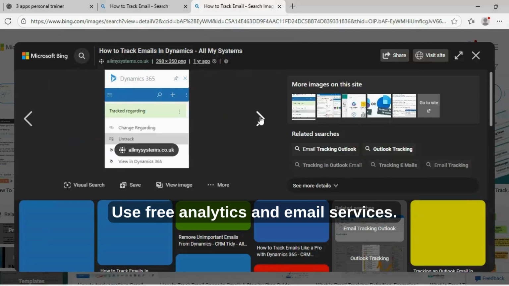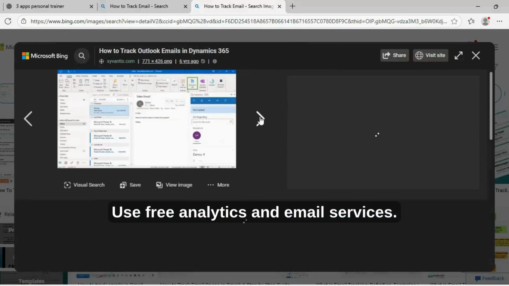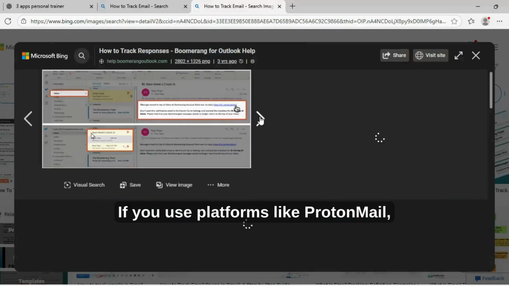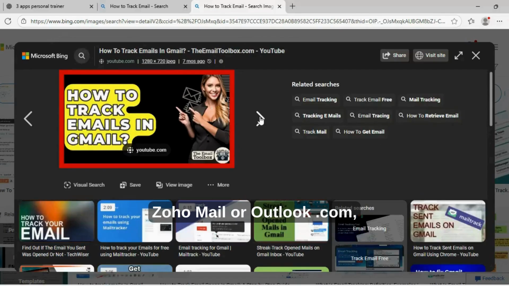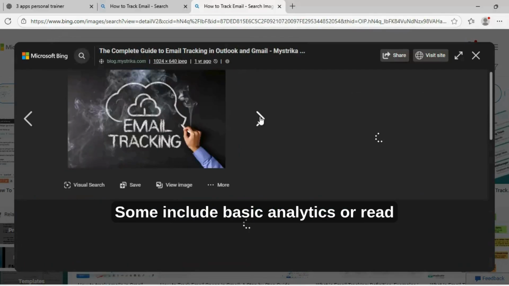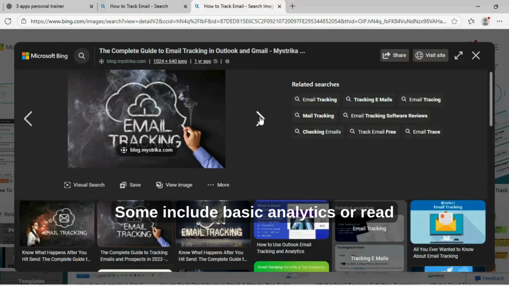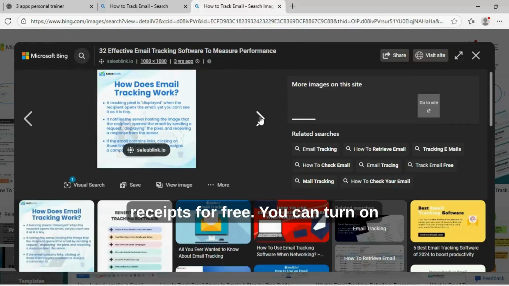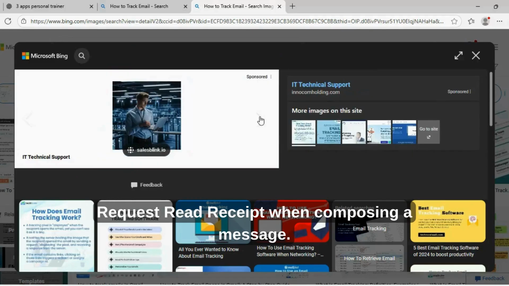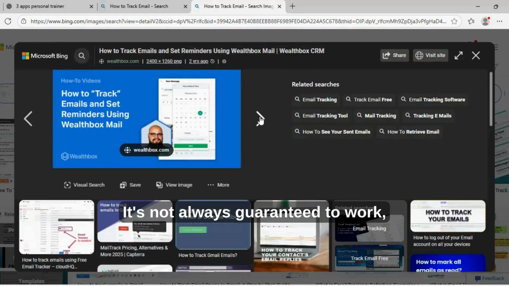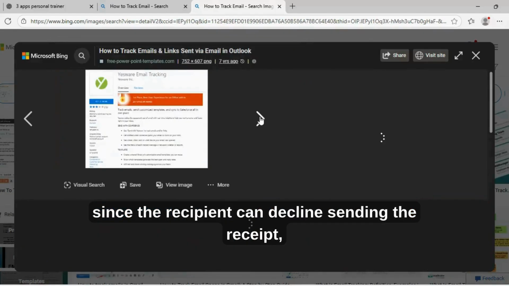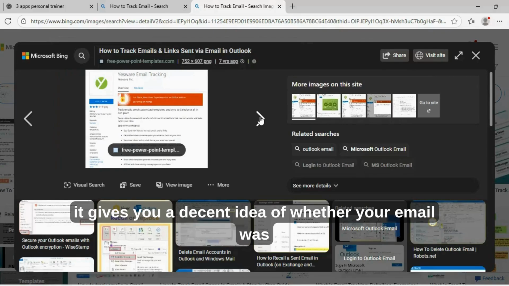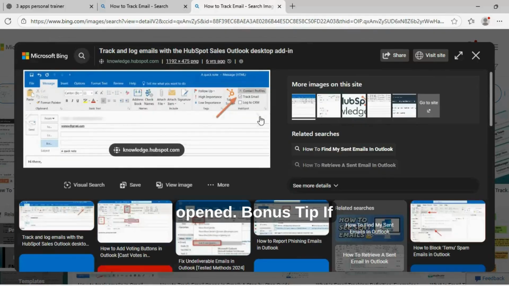Step 3. Use free analytics and email services. If you use platforms like ProtonMail, Zoho Mail, or Outlook.com, check their settings. Some include basic analytics or read receipts for free. You can turn on "Request Read Receipt" when composing a message. It's not always guaranteed to work, since the recipient can decline sending the receipt, but it gives you a decent idea of whether your email was opened.